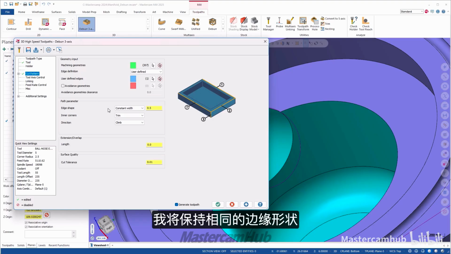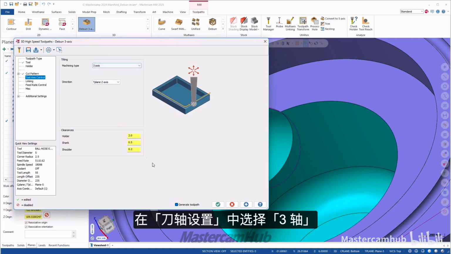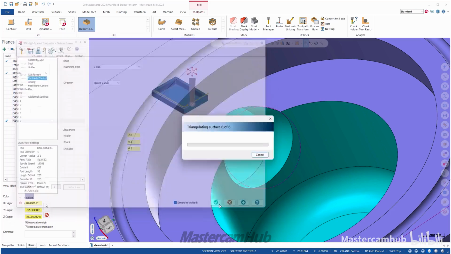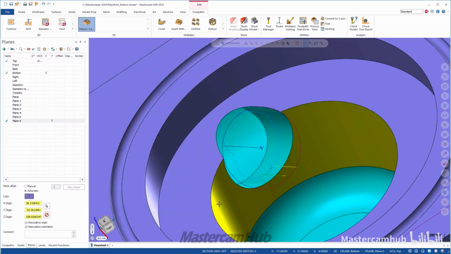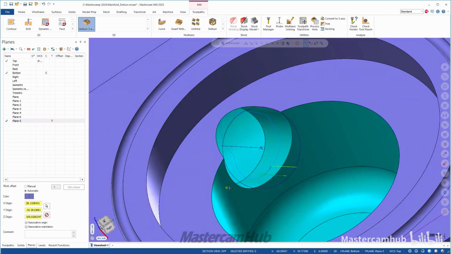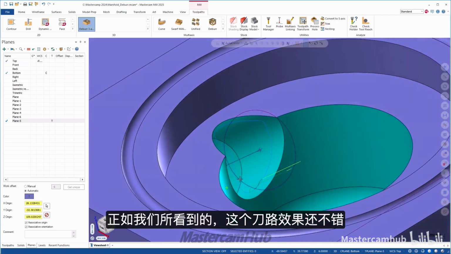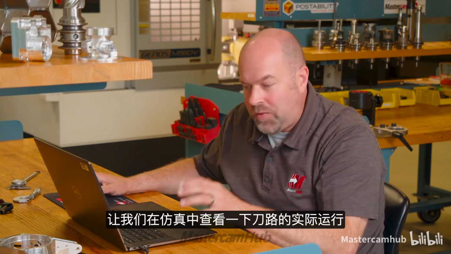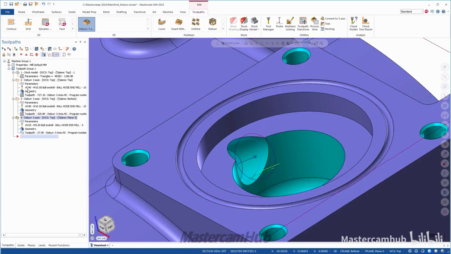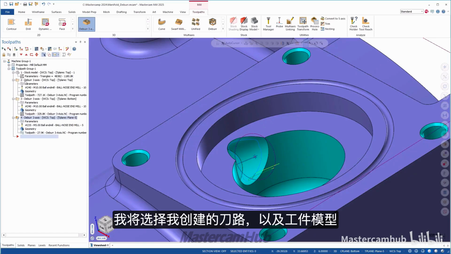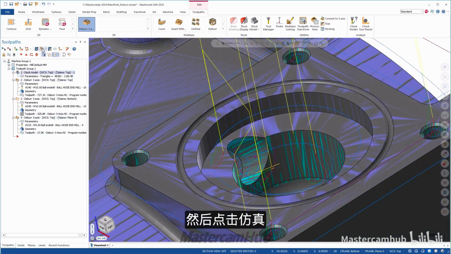Everything else should be the same. I just want to point out I'm going to keep the same edge shape. Tool axis control is still set to 3-axis, and we're going to click OK. And as we see here, we have a nice toolpath motion. Let's take a look and verify and see what we actually get, right? So I'm going to select this most recent toolpath, our original one, and the stock model, and go right into verify.